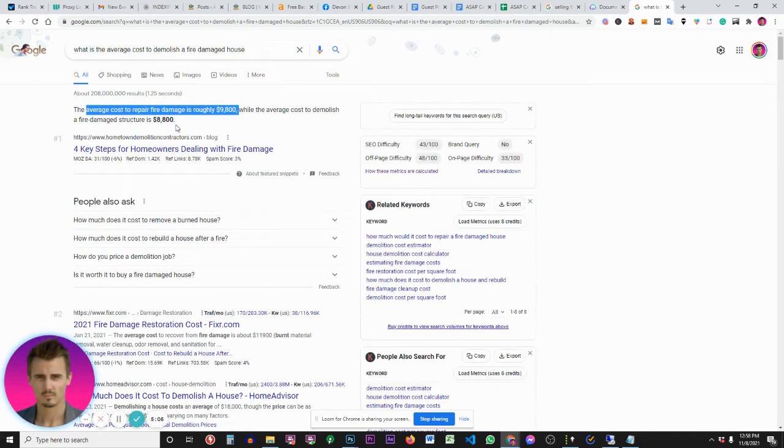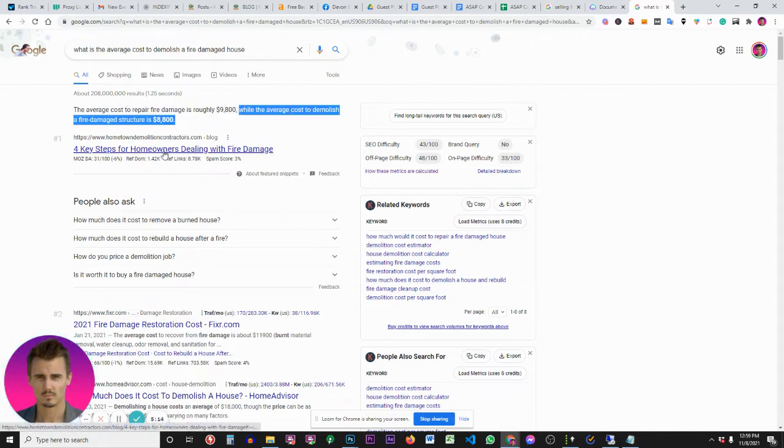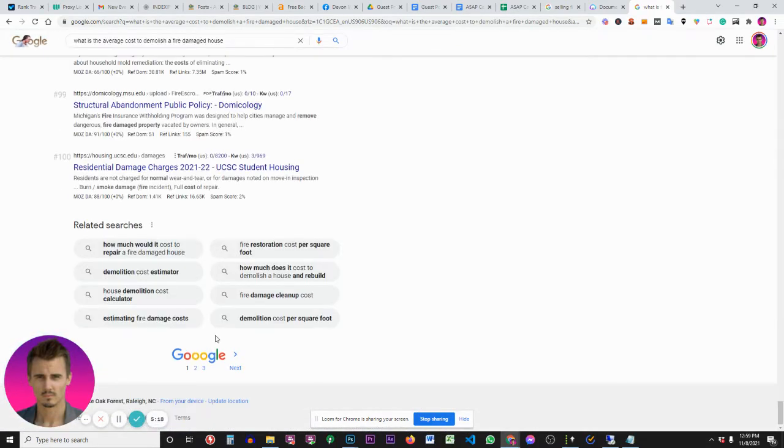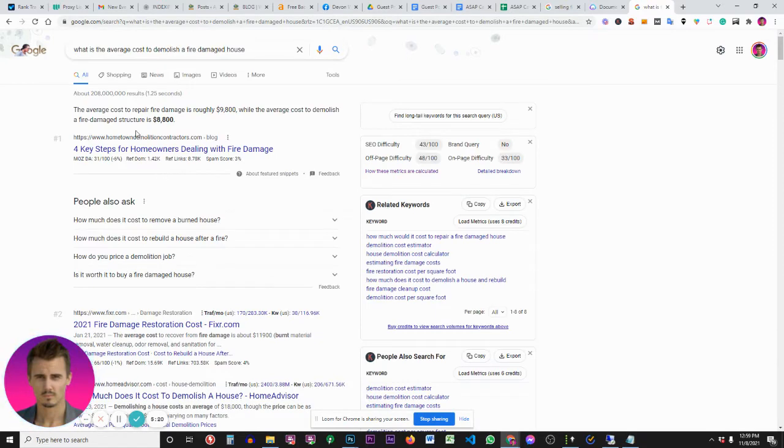The average cost is $9,800. Average cost to repair fire damage, to demolish. All right, so you can go to Home Downtown Demolition Contractors. Are we in? Yeah, we're in North Carolina. You could also, we have the rich snippets. You can kind of just go with them, right? Because Google knows who they are and they're highlighting them.